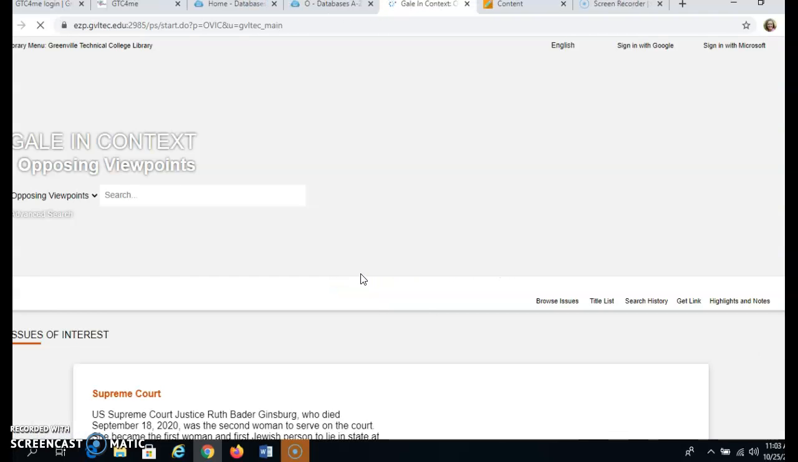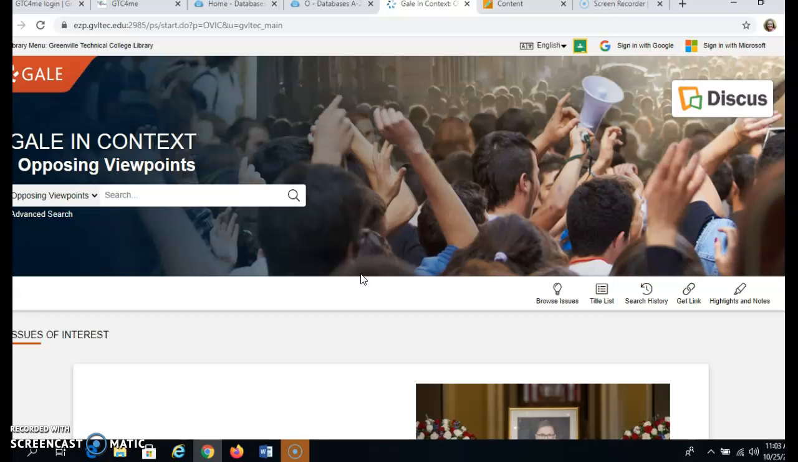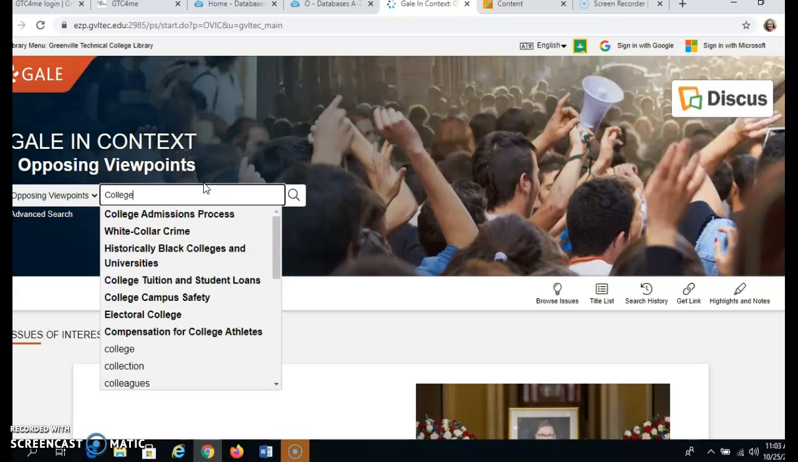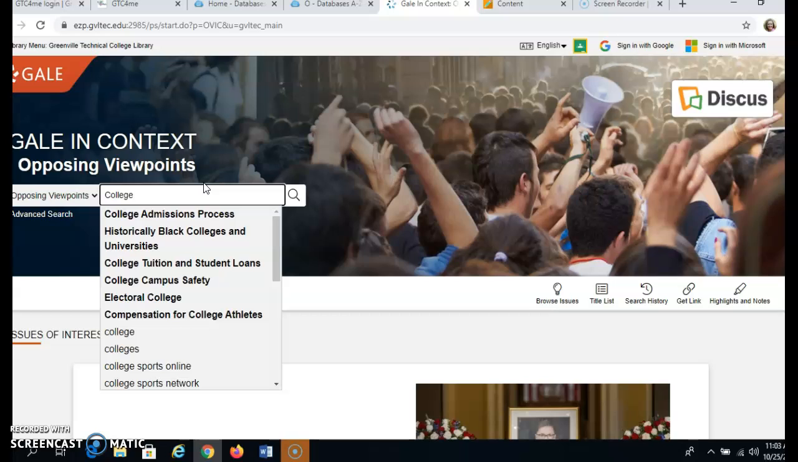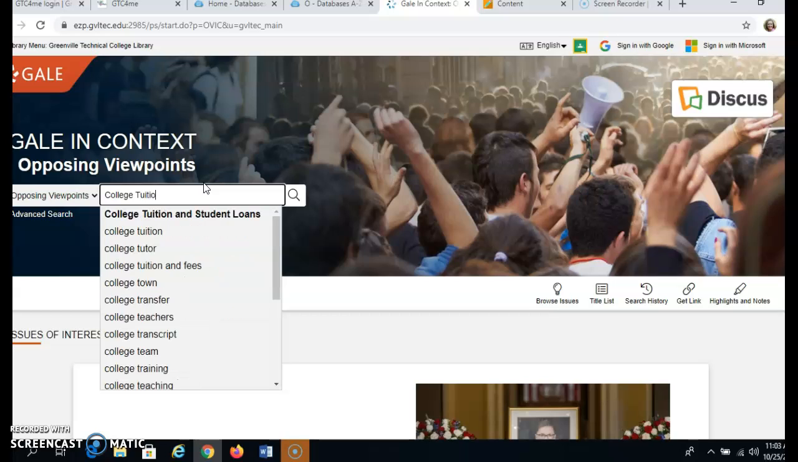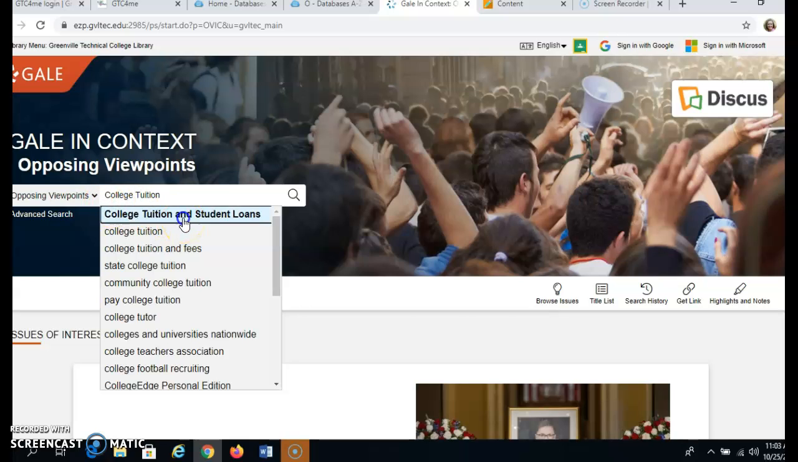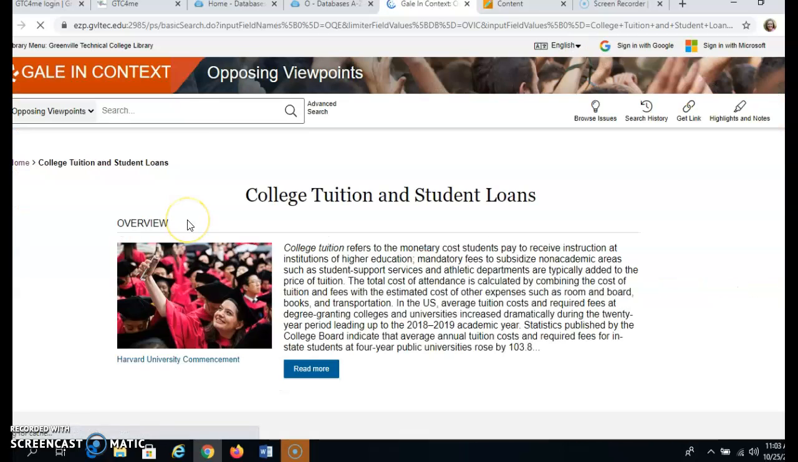And it will then open this Opposing Viewpoints database. Now I'm going to use the search box because I want to put in my topic. Now you could put in tuition, college tuition, and I'm going to put in college tuition and student loans just because I know that that's where some good information is located. So you could do the same thing. And it's just going to provide this little overview area.